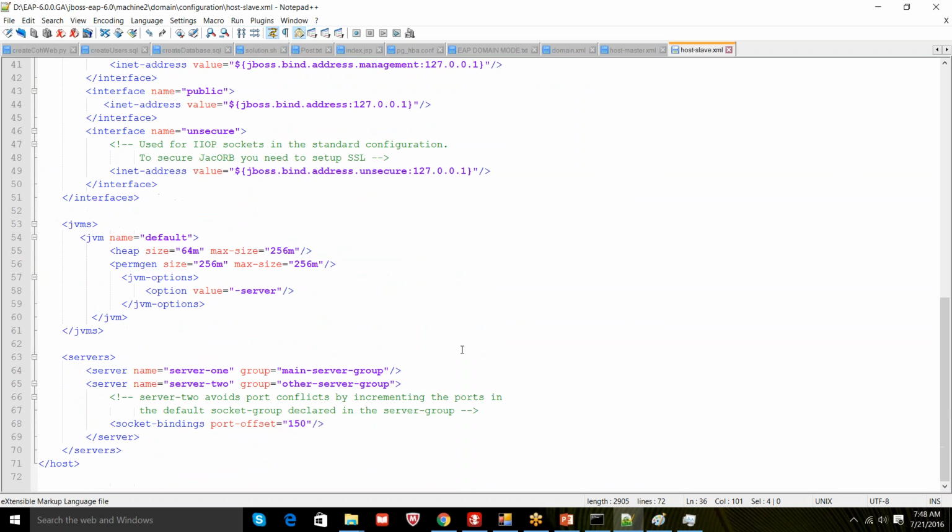And we have two servers defined here. Server 1, which belongs to the main server group, and server 2, which belongs to the other server group. And they have a port offset of 150. So the server 1 in the main server group will start on 8080, and server 2 will start at an offset of 150, which is 8080 plus 150, which is 8130. So these servers will be started on these port numbers.